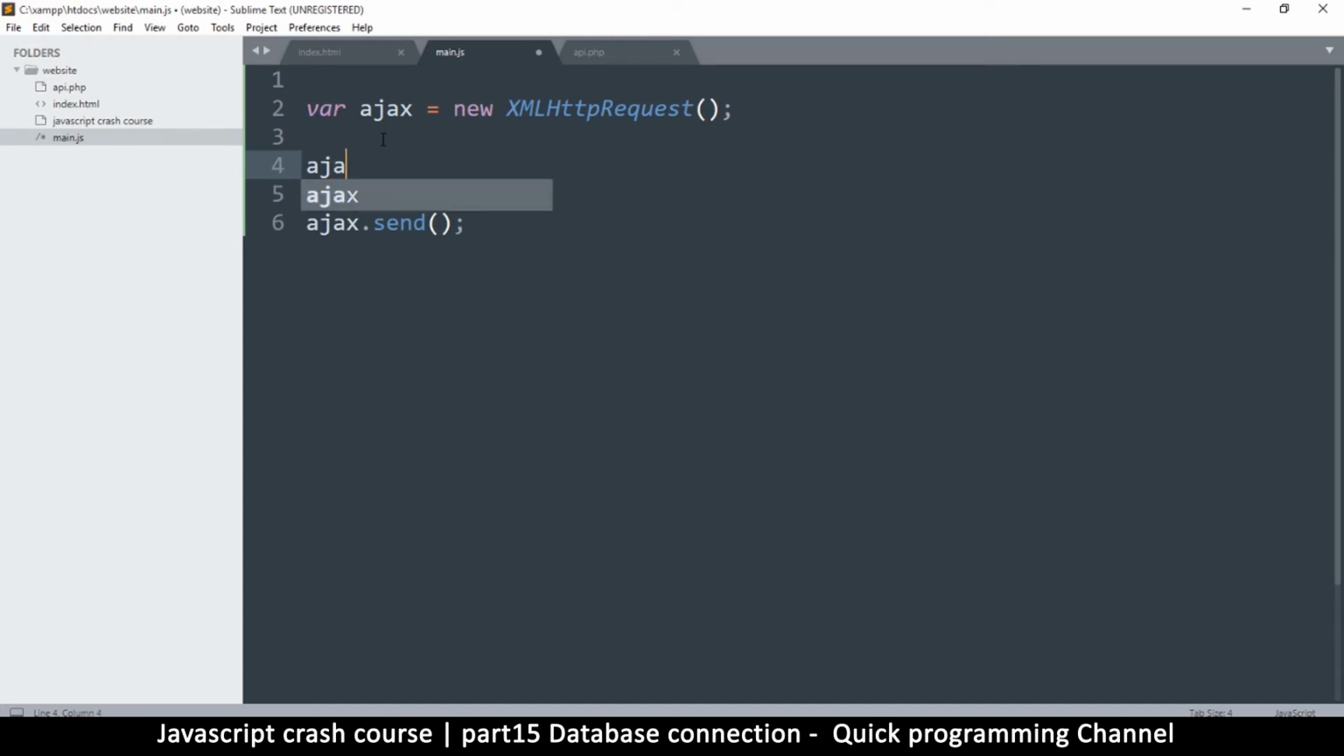So I'm going to say ajax.addEventListener. And then we are listening for the readystatechange event. That's the event we are listening for. And I want us to have a function to handle the final result. So I'm just going to say handle_result will be the function.